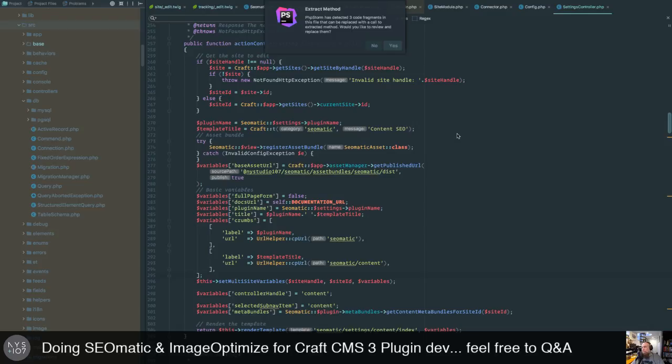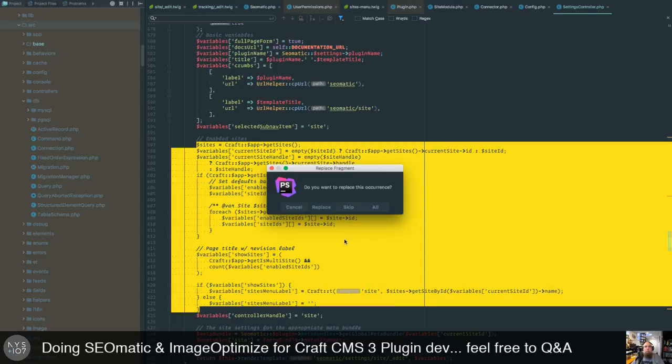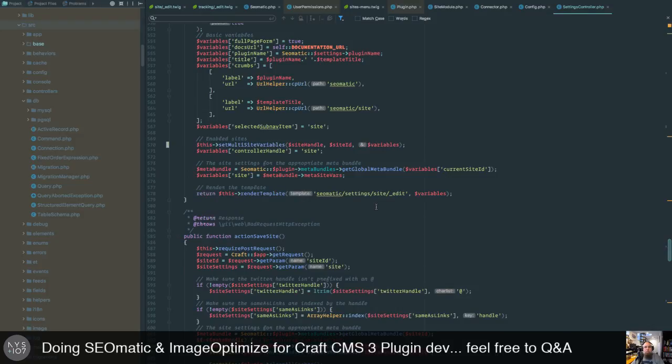Oh my god, PHP Storm is so smart. So I refactored that out, and it's saying, oh, I also found 3 other code fragments in this file that can be replaced with the call to the extracted method. Would you like to review and replace them? Yes. All. Do it. Gotta love PHP Storm.